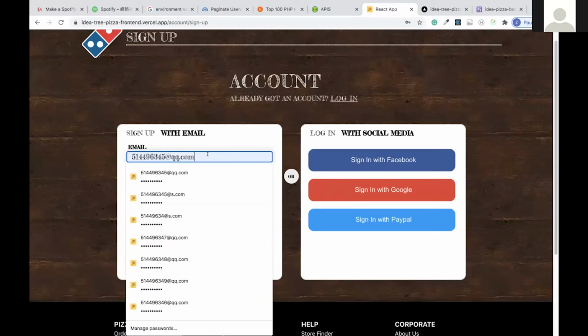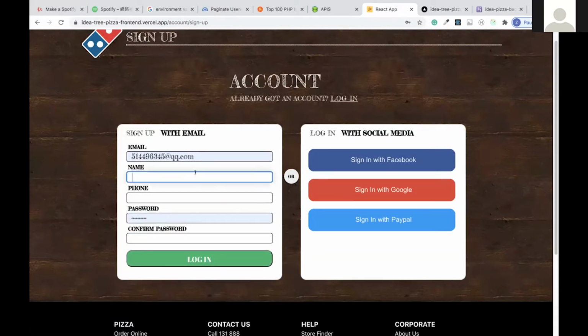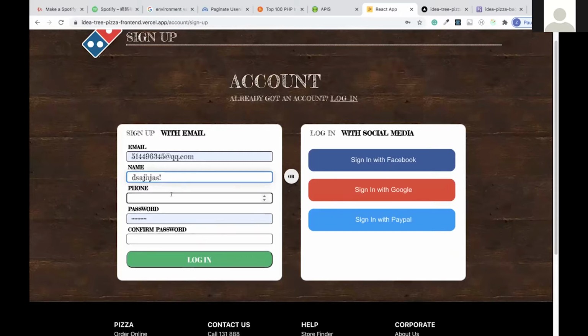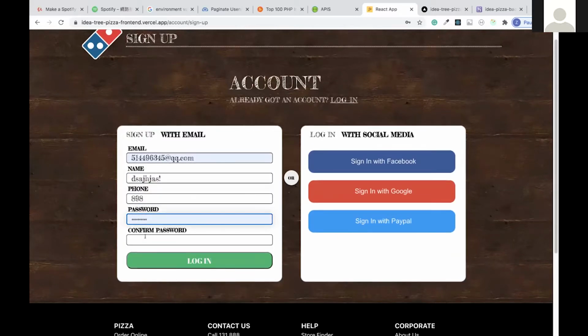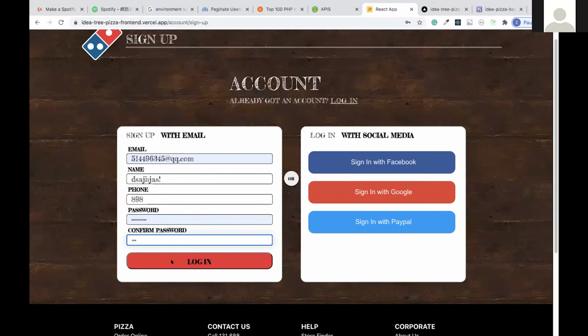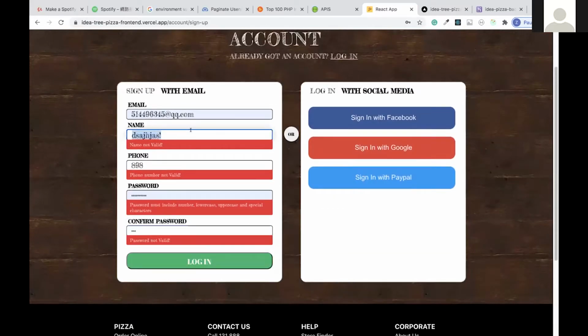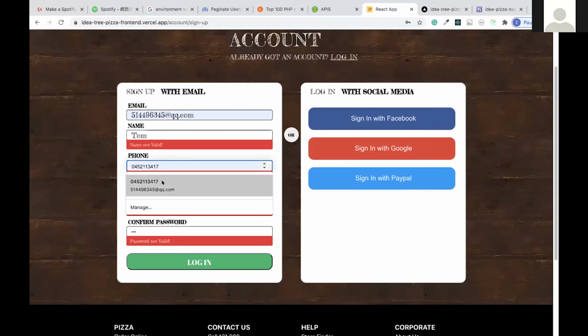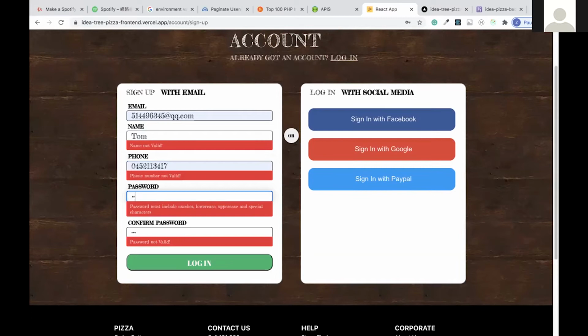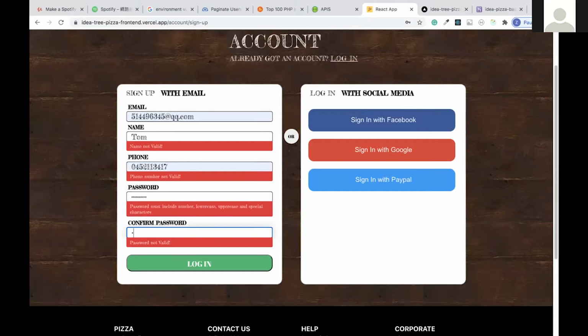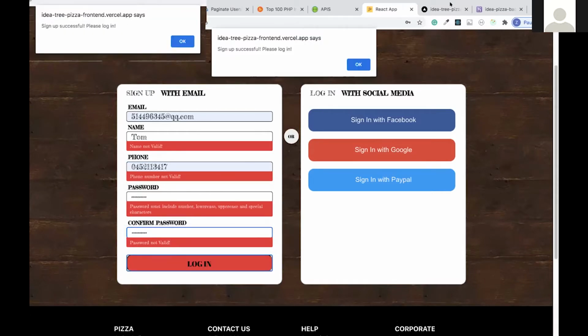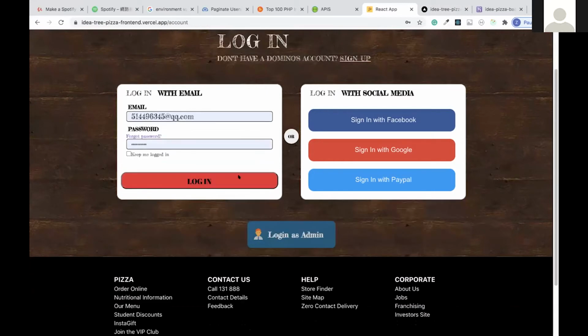For all the inputs, I made a very straightforward validation. If the name is not a real name, if the phone is not a real phone number, or if the passwords are not matching, we can see the errors. So I enter the right name, phone number, and matching passwords. Okay, I get it. I can log in.